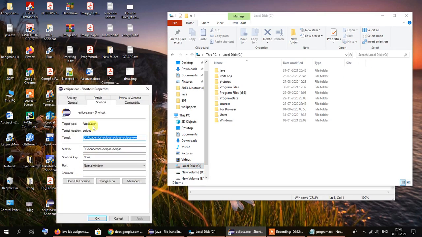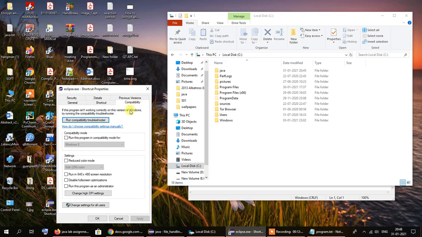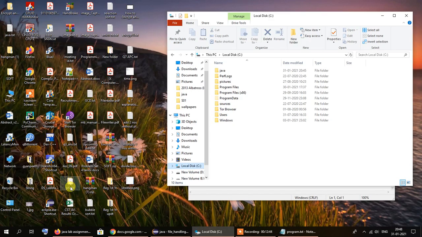In my case, I don't think I have run it in administrative mode. I am running it in normal mode, but despite that I am not facing any issues. So just give it a try. In case your program is not working in normal mode, just try running it in administrative mode.